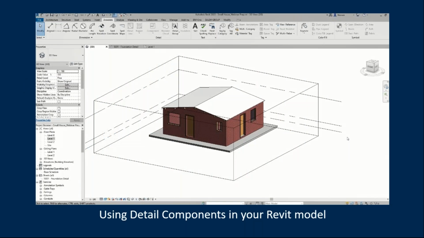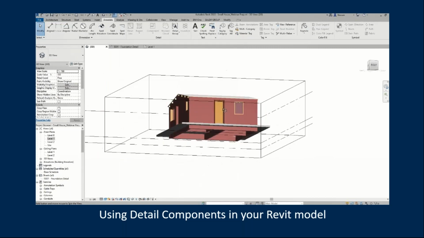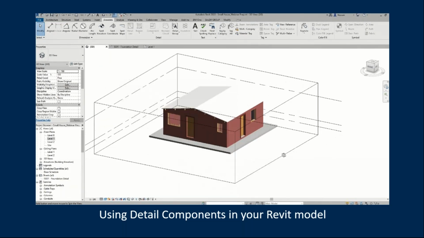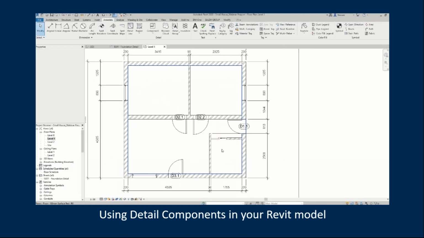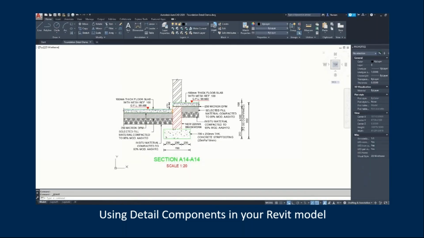so this is a basic little project. It's just like a little house, and you can see that all the basic elements have been modeled. There's some walls, there's a floor, there's doors and windows, and a roof and some rafters. But you don't see any other information relating to details or finishes. So this is just like a layout of the floor.